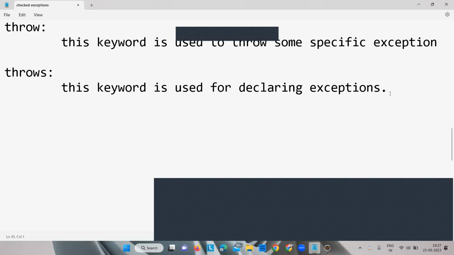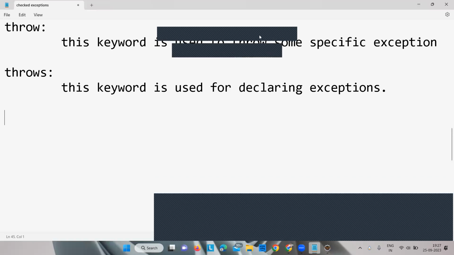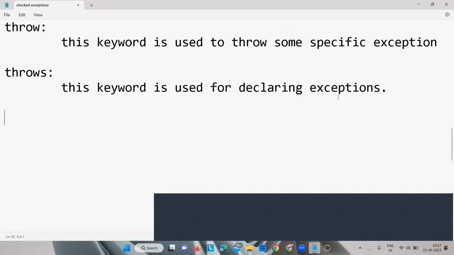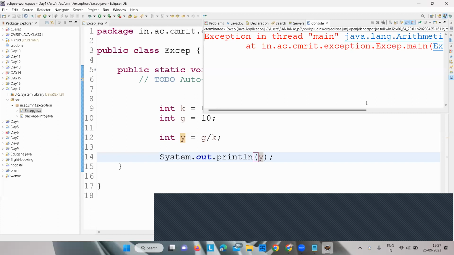Okay, this keyword is used for declaring exceptions. So I think we have seen the try catch block. I thought I said I will be coming to you with examples, right? See here.